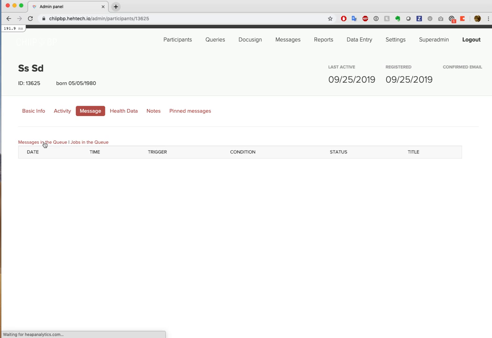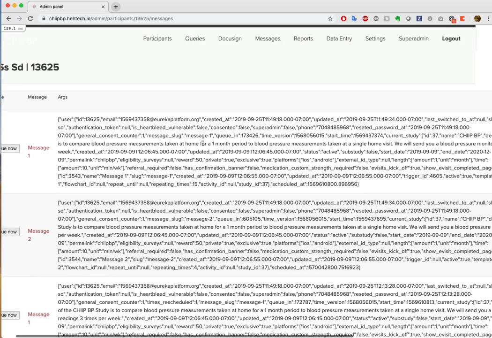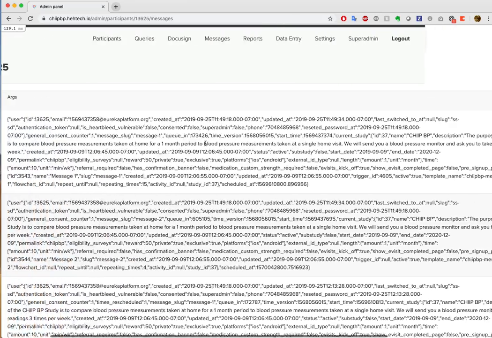So I can click on messages in the queue, and it's going to pull up a page that has a lot of information, and some of it looks highly technical, so I'm going to point out the most important thing. So the most important thing is you can see the title of the message, message 1, and I'll show you in a second how to understand what that message is. And then you got this big chunk of text.